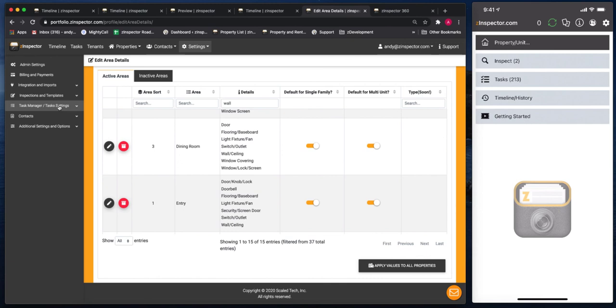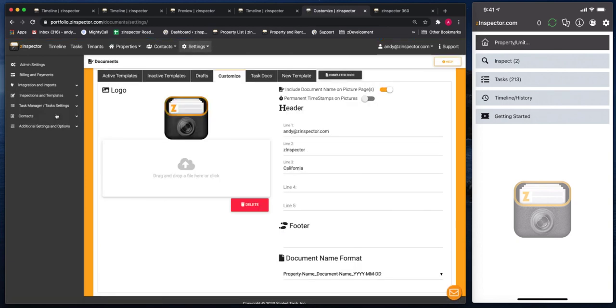Okay, so let's go now back into inspections, and we're going to go into document settings. This is probably one you want to look at from the very beginning. Go to document settings, go to customize. Go ahead and upload your logo right here. When you do that, it's actually going to show up right here on the app, also on the tenant move-in apps, so the tenant apps is going to brand all those apps.